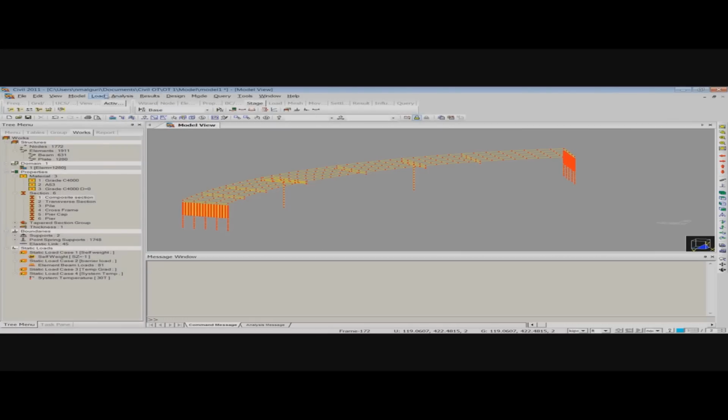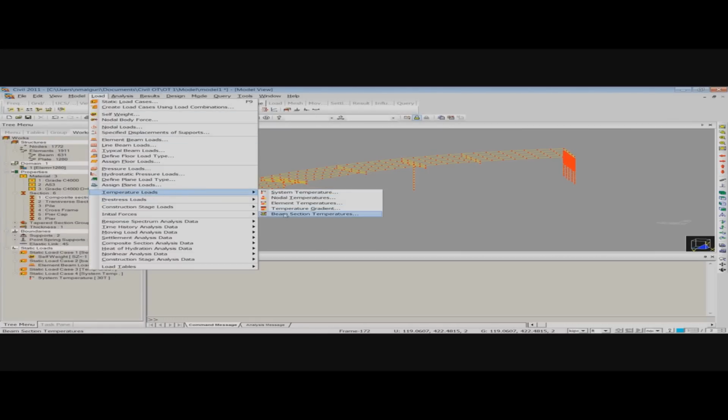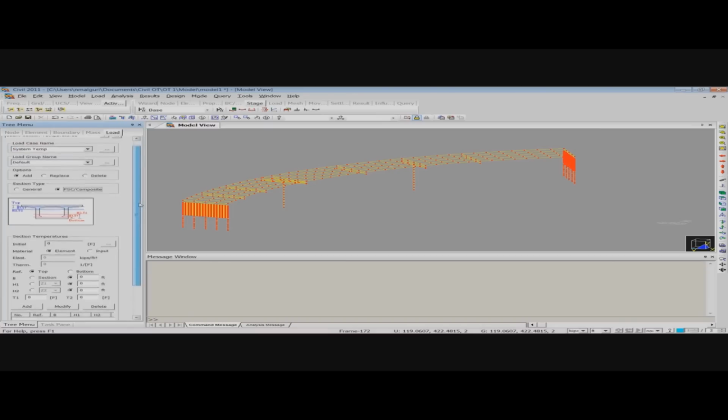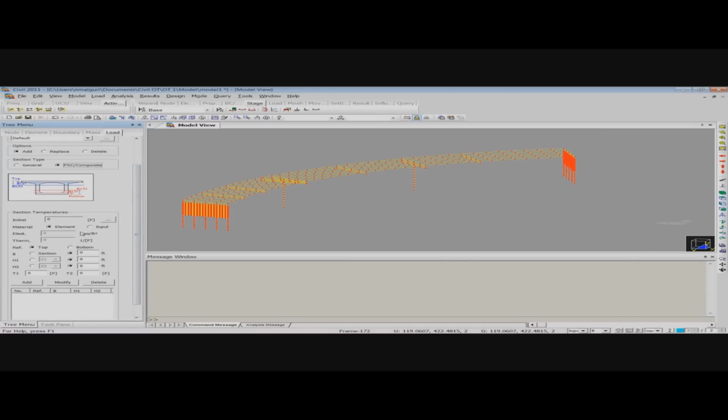For that I will go to load, temperature loads, beam section temperature, and I will select the type of element as pre-stressed concrete or the composite type of element. Now here you can specify the elasticity and the thermal expansion coefficient either by element. So what all material that you have assigned to the element, it will be automatically taken from that material, and if you want to specify your own input, you can choose from here. Now you can take the reference from the top or the bottom.